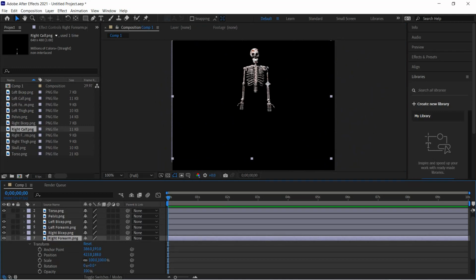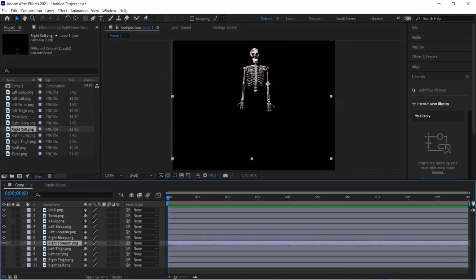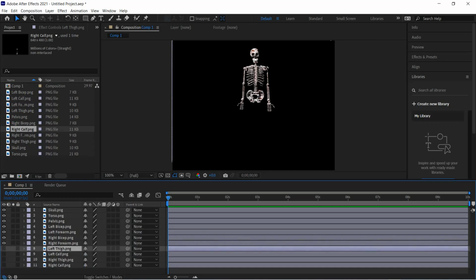Okay, Control Z to undo that. We'll keep the pelvis off while we're doing this. Actually, let's turn the pelvis on now. It's a better idea. Let's keep the pelvis on here. Now we're going to do left thigh.